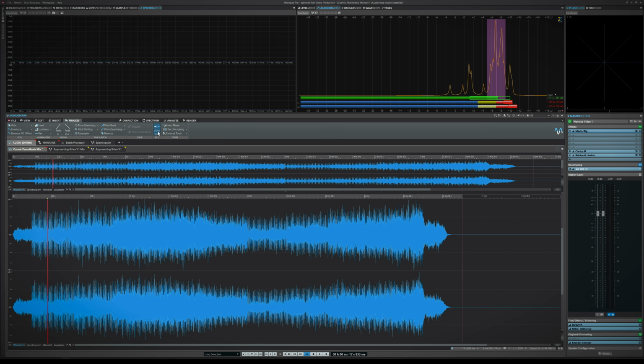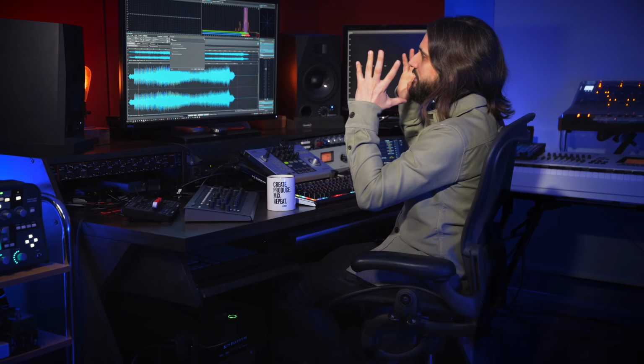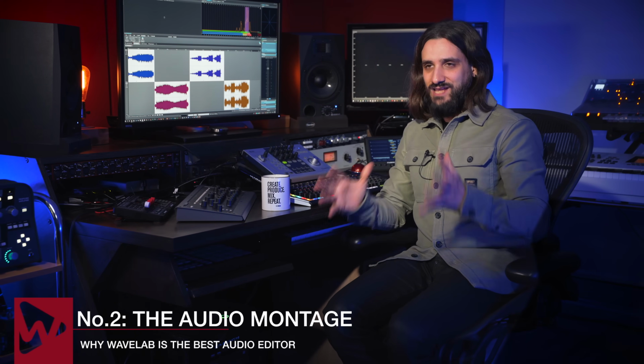We also have a great auto split function, which means, let's say you've recorded a live performance and there's a gap between the songs. The auto split function can identify those gaps and create all the separate files for you automatically. Reason number two is the audio montage.